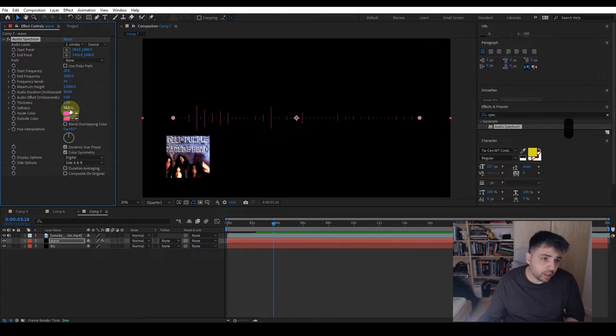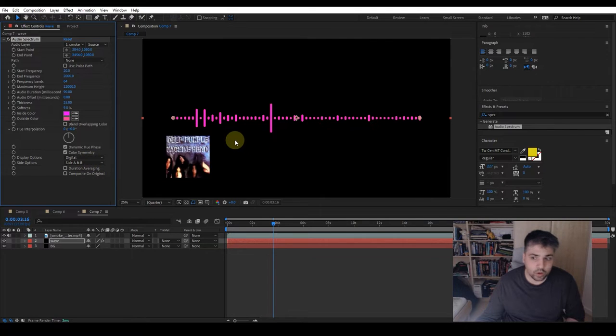Then obviously the audio duration of the waveform in relation to the audio, or the offset if you want to make that happen before or after a particular sound. I'm going to change the thickness as well. You see how that is much more visible, and I'm going to change also the softness to be much more sharp.